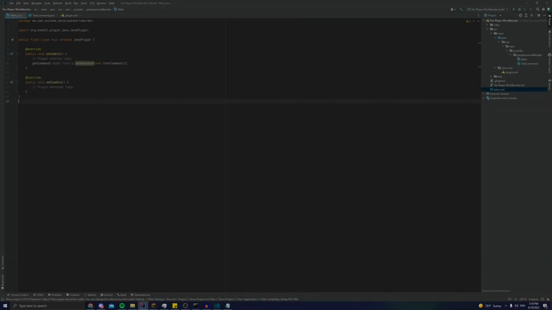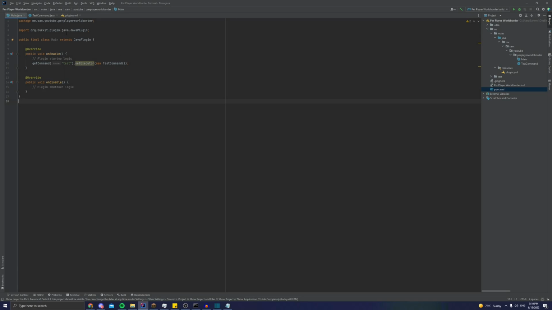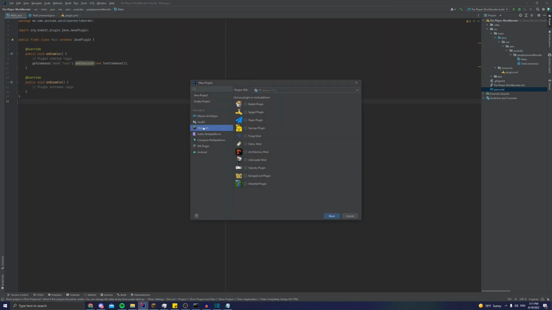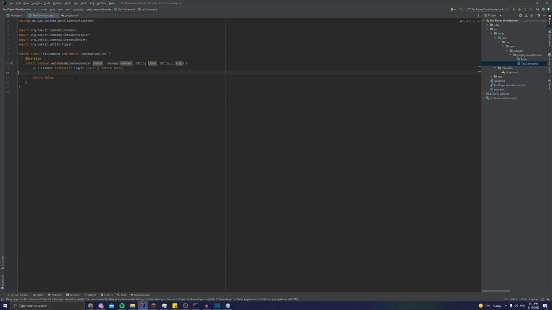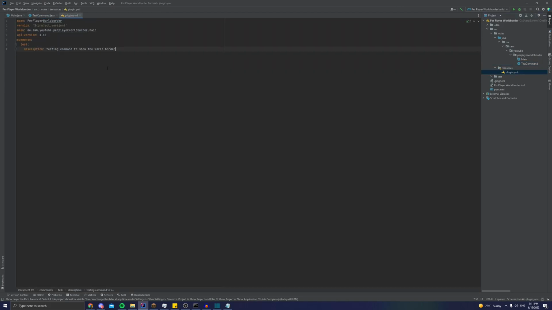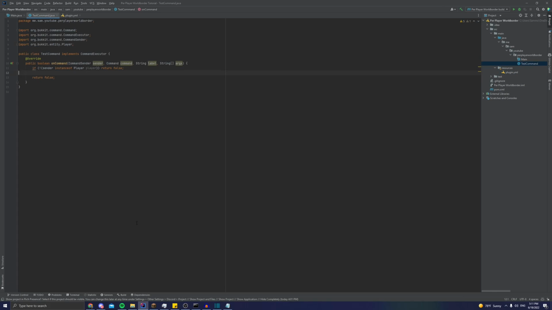Now it's time to actually go ahead and create the plugin. What I've done is I've created an empty Spigot project, which I've done by going to File, New, Project, going down to Minecraft, clicking Spigot, and then clicking Next. After that, I added a quick test command, which is over here, which right now does nothing, and I will be using this to show you an example of the world border actually working. I've just defined it in here, called it test. That's not important.